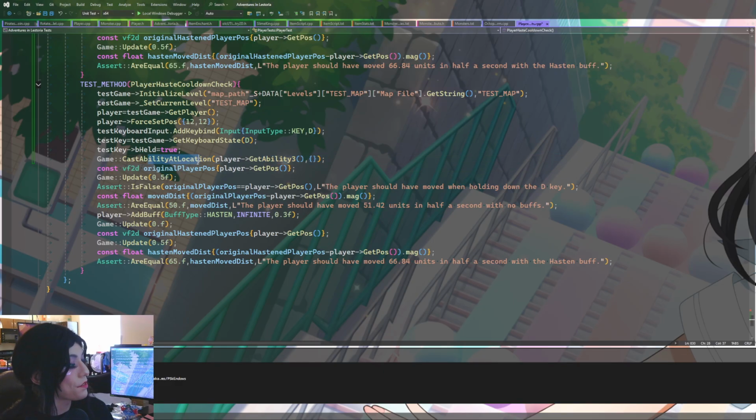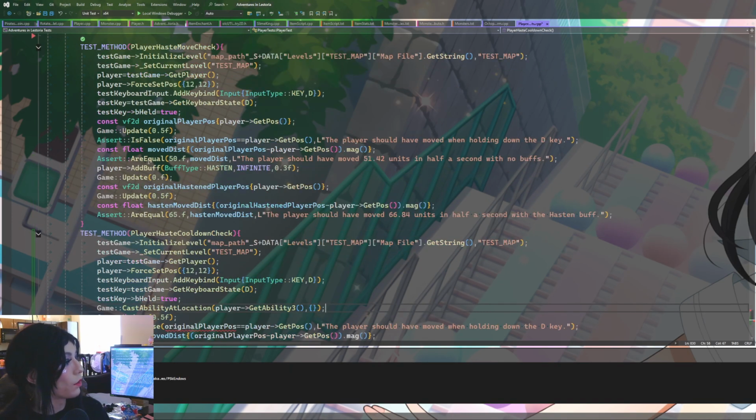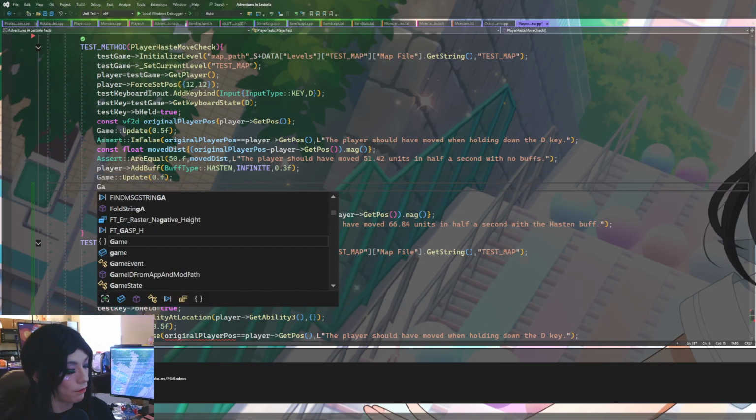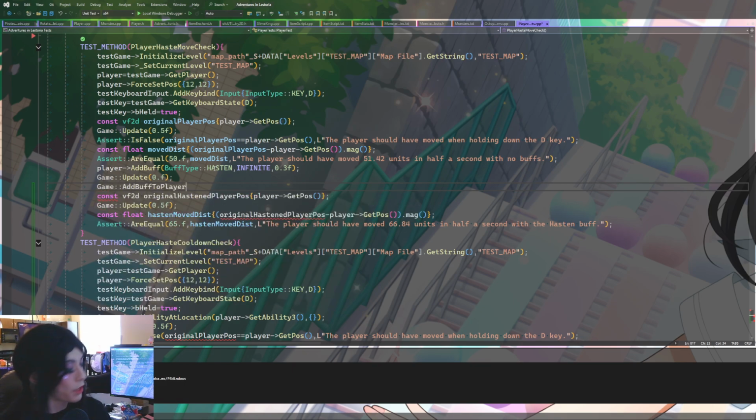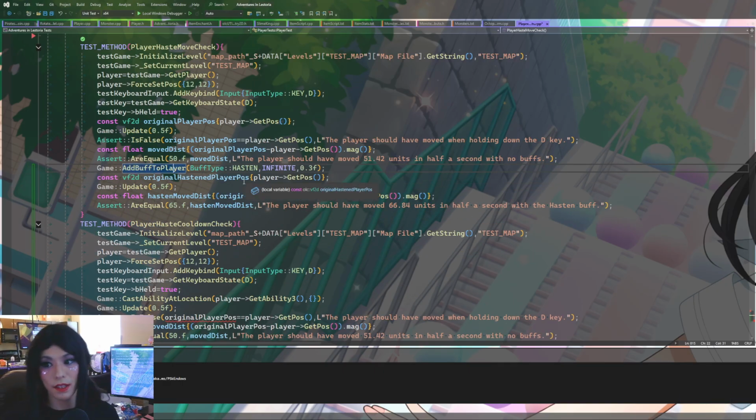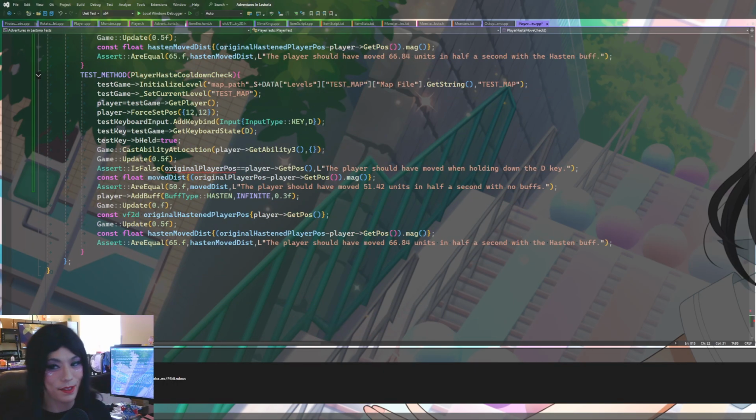So after we cast the ability, it should be on cooldown, so we'll just measure the cooldown. Well, actually no, we just update the game for half a second. Also, I found out I can save one line of code if I do add buff to player, which I made specifically as a shortcut to doing these two lines right here. Same arguments required. Does the exact same thing, just removes that extra update for 0 seconds line. And we're good to go.